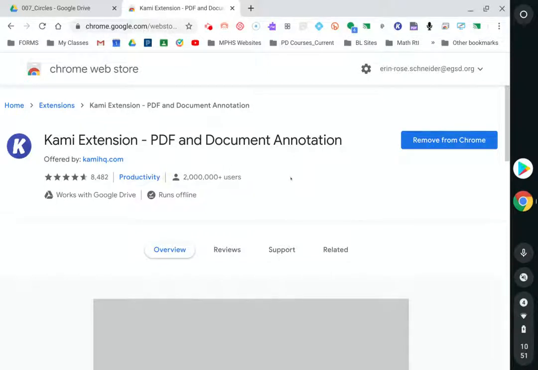Kami is an extension for Chrome. You get it from the Chrome Web Store by searching for Kami, and right here it will say Add to Chrome. It shows up in your extension bar.